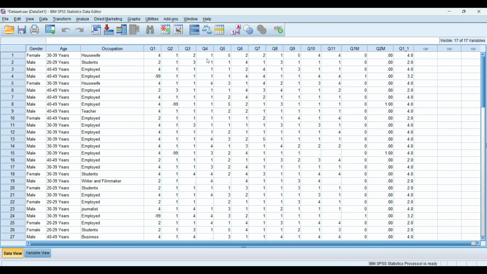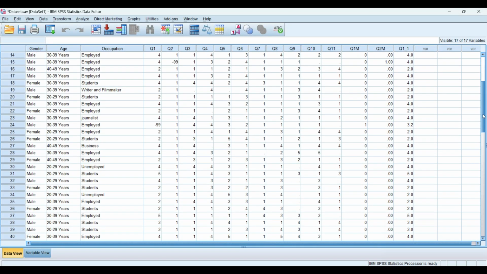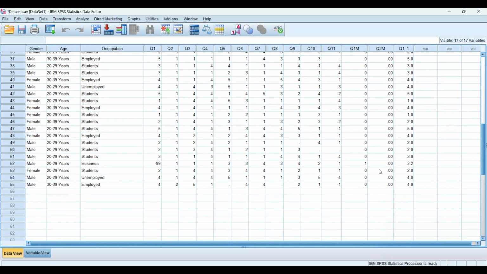You can see here, this was question 1. Here was a missing value and here was a missing value. And you can see here by the series mean method, SPSS successfully filled the missing value by the series mean score. You can see 3.2. Likewise, you can see here minus 99 was a missing value and SPSS correctly replaced it by 3.2. And there was another missing value in question 1 here. So this was also replaced by 3.2.